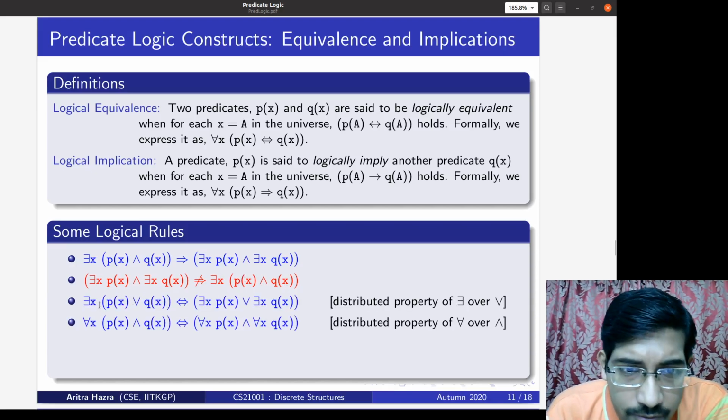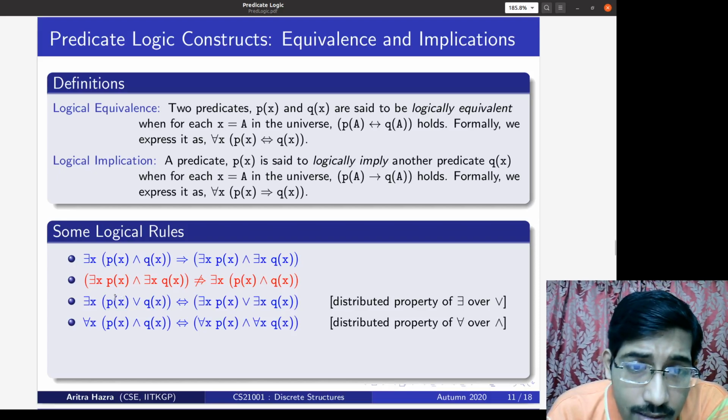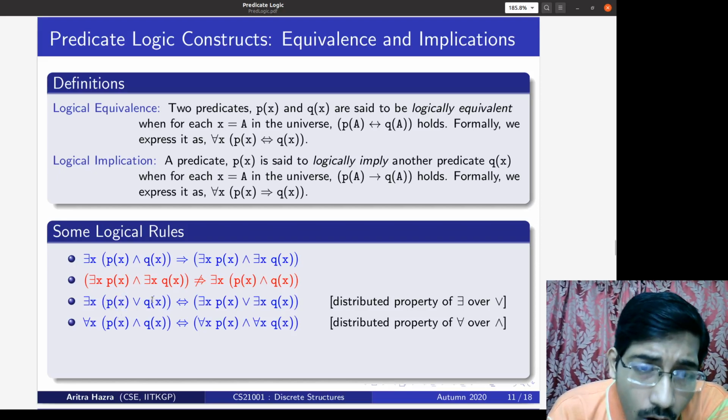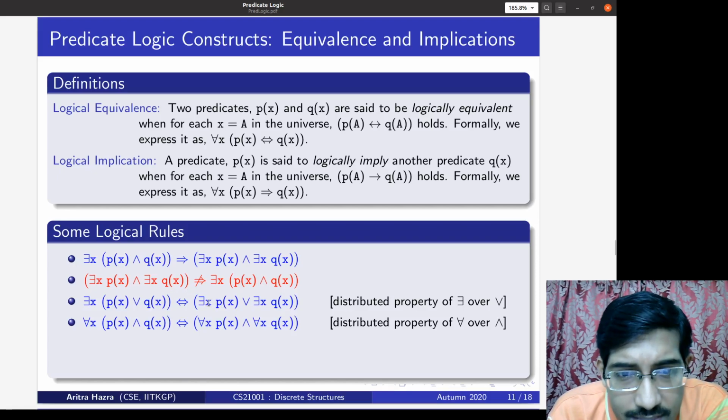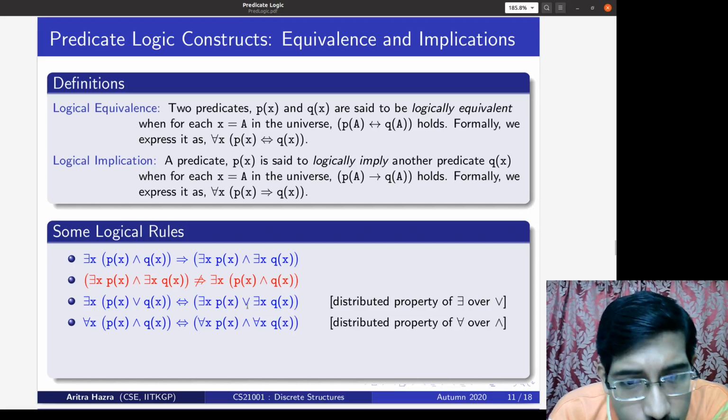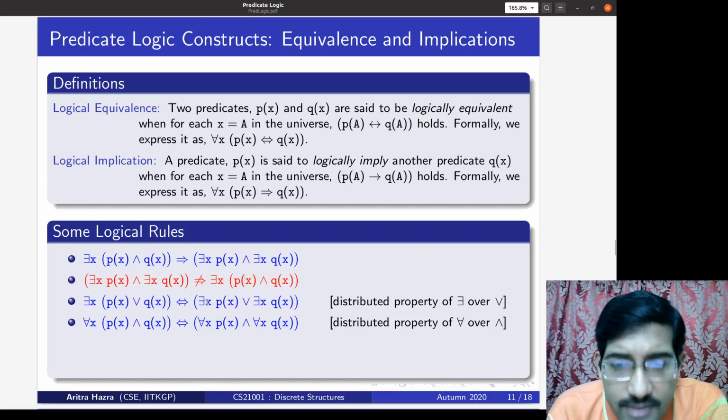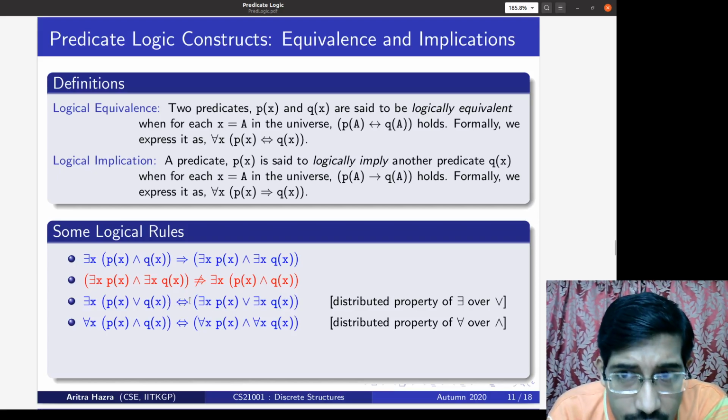However, if you see there exists x, p(x) or q(x), it means that for some x, p(x) or q(x), any one of them or both may be true. Which is similar to saying that there exists x p(x) to be true or there exists x q(x) to be true. And see here the logical equivalence between them. So equivalence is nothing but logical implication from both sides.